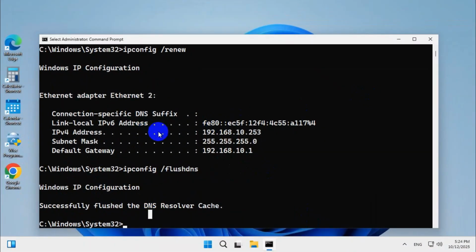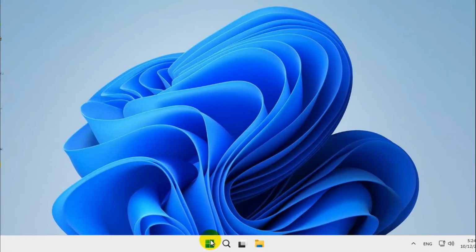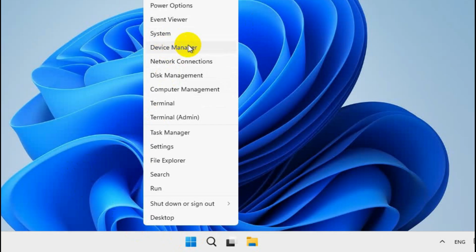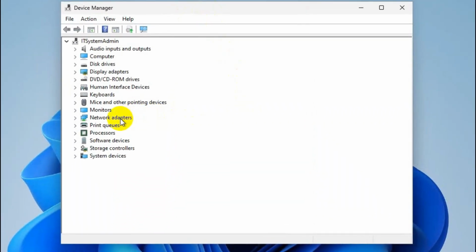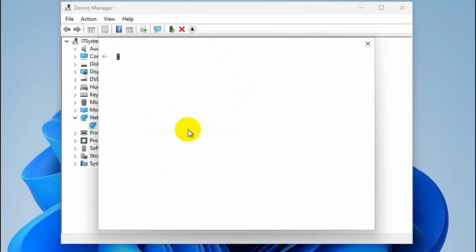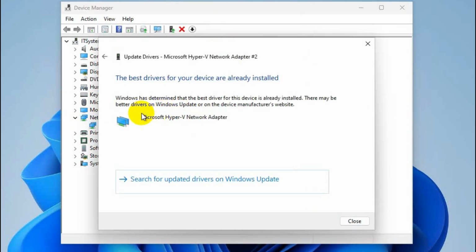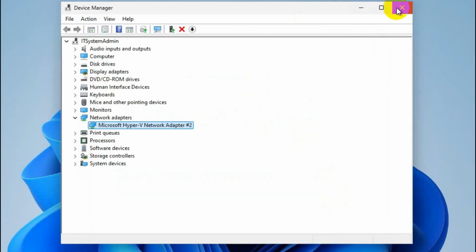Now close Command Prompt. Now fourth step, click on Start menu, click on Device Manager, expand network adapter, select your network adapter and right click on it, click on Update Driver and click Search automatically for drivers and the updated driver has been installed. Now close Device Manager.